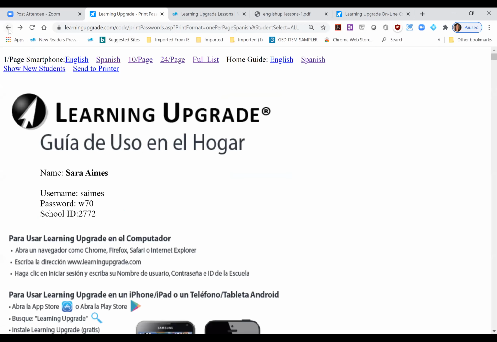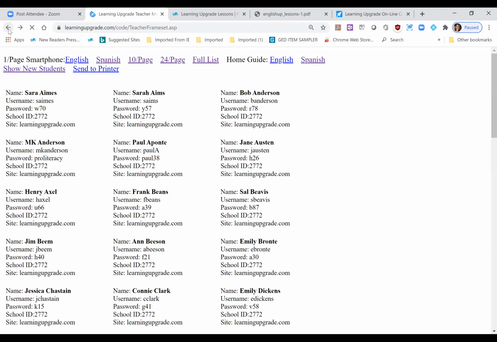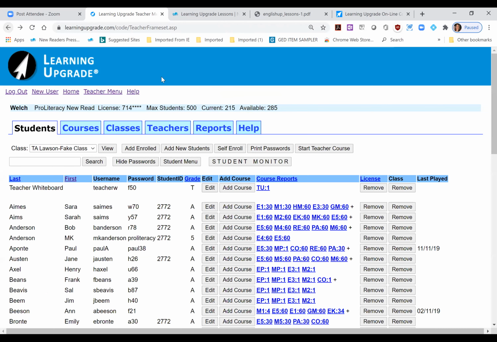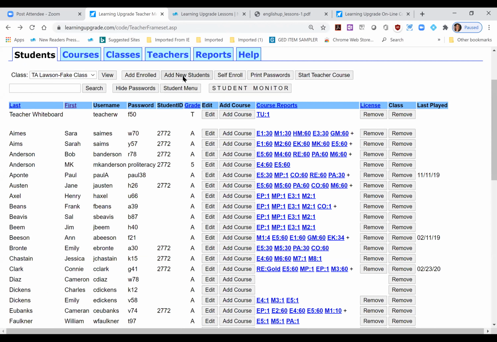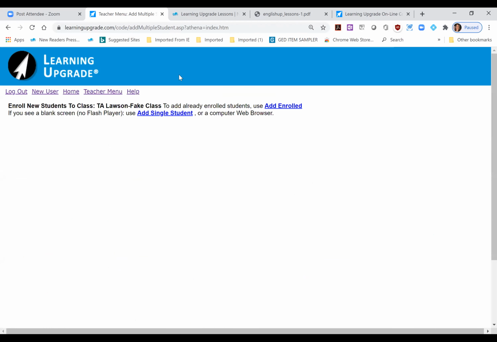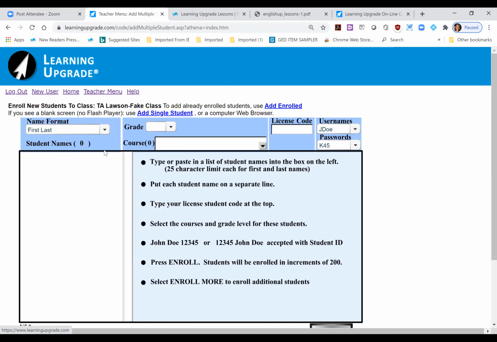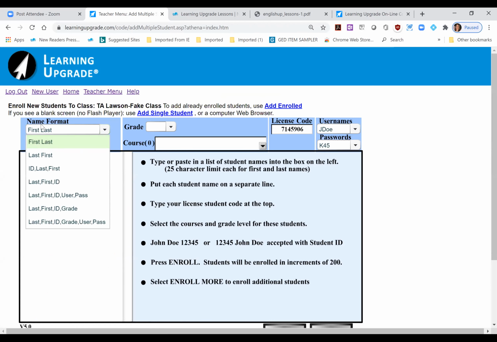Okay, let me go back here. All right, if you need to add a new student and you want to add them one at a time, you're going to go here to add enrolled or add new students. When you go in here, you'll have to wait for this uploader to load. And once that happens, you can sort this information any way you'd like. So if you'd like to sort it by last name, first name, you can sort it that way.